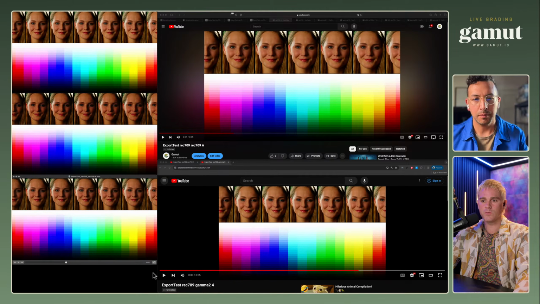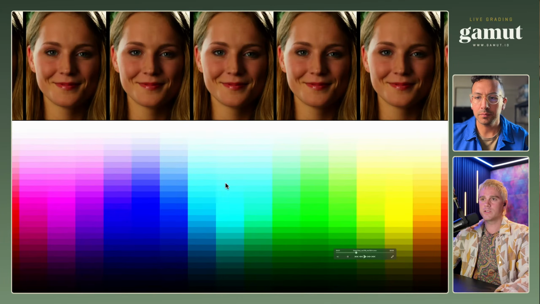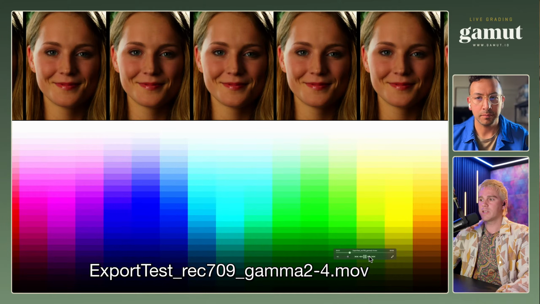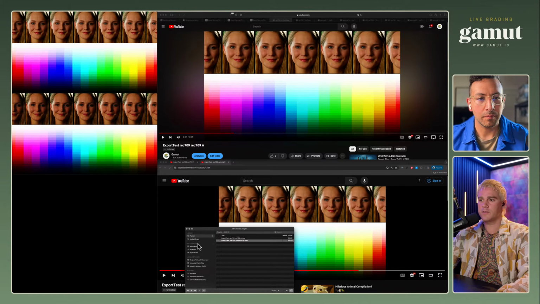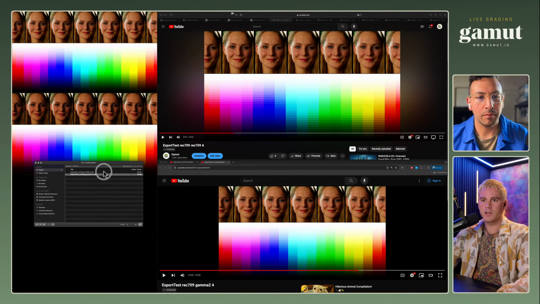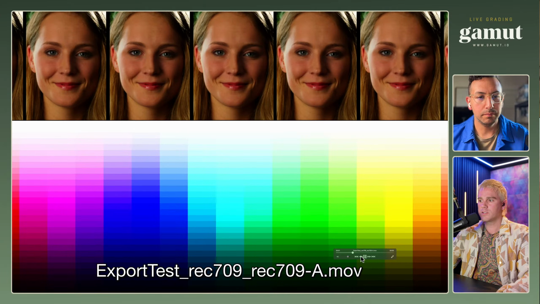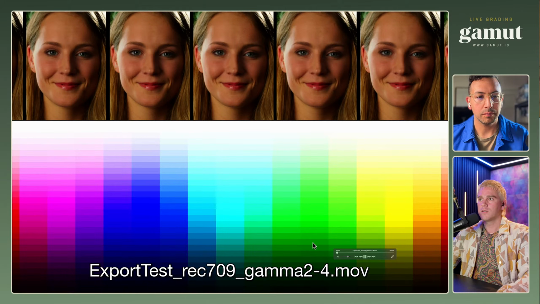And let's go ahead and play it real fast. So this is the Gamma 2.4. You can see what it looks like. And then you have the 1.96 also, which looks like it just dropped off. Let's find it here. So we're going to click on Rec 709A. Watch this. And then the next one is going to be 2.4.